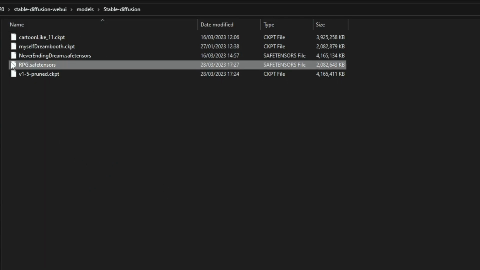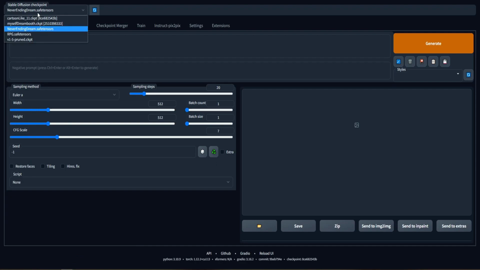So we can see that we have this RPG model over here, and let's go into Stable Diffusion. And if I click here, we can find this RPG model. So I'm going to click on it, and it's going to think a little bit, and then it's going to change the active model to be this model. Sometimes there is a visual bug that it changes, but you cannot see it here. So just refresh, and then you're going to see it over here.